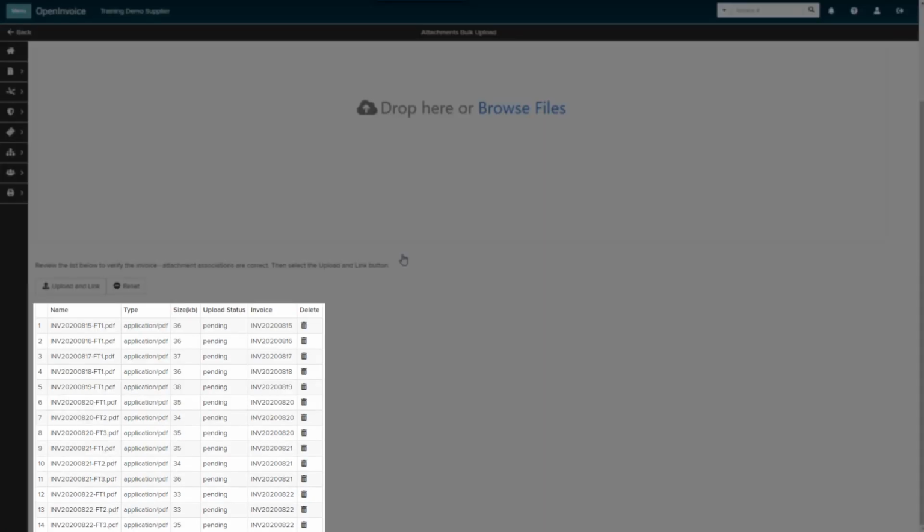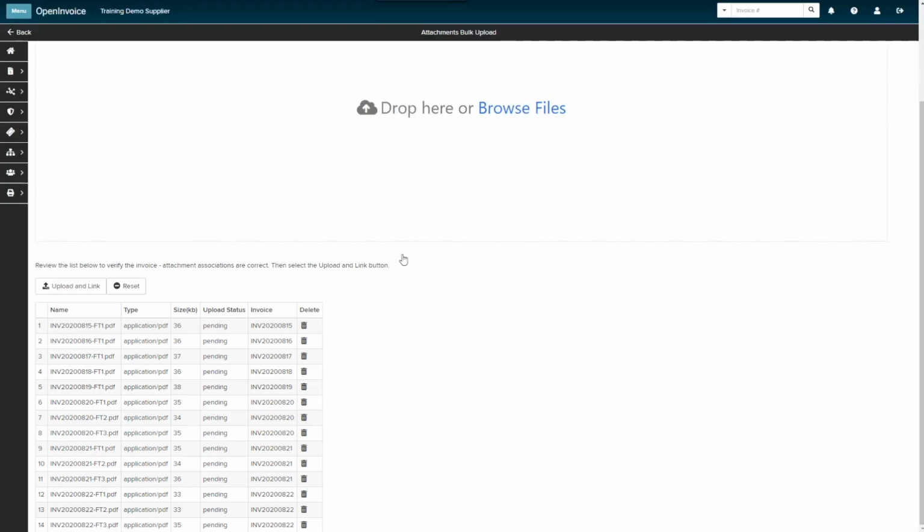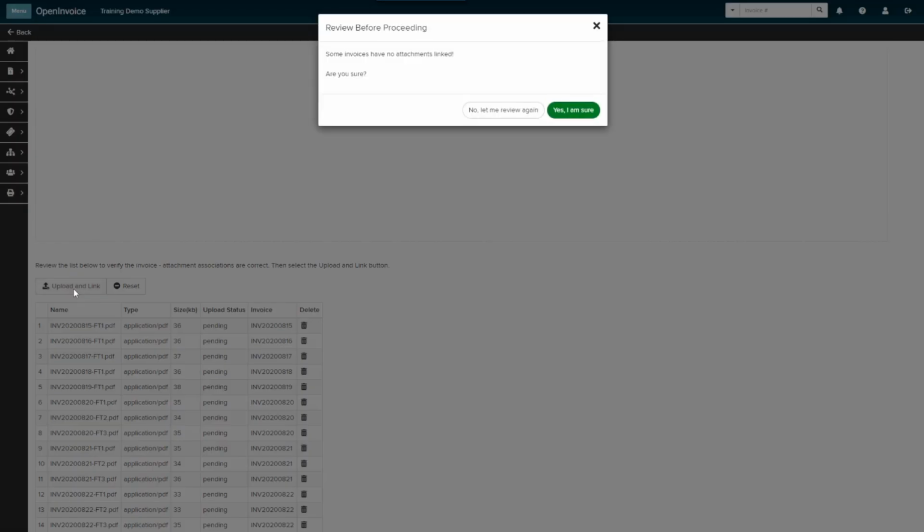Attachment files and their matching invoices are listed. Review the file names and the matching invoices in the Invoice column. If a match is incorrect, click the Delete icon to delete a single file or click Reset to start over. If the matches are correct, click the Upload and Link button.